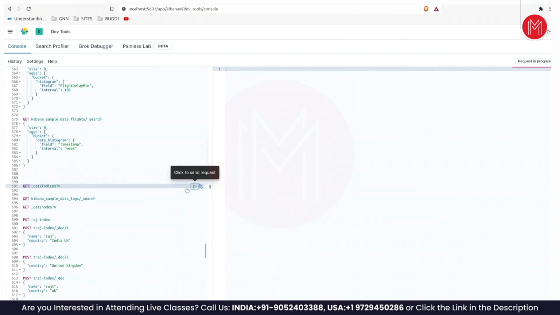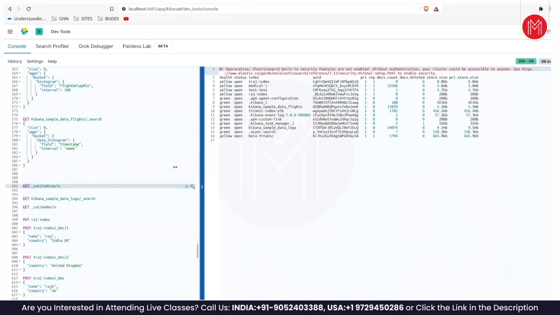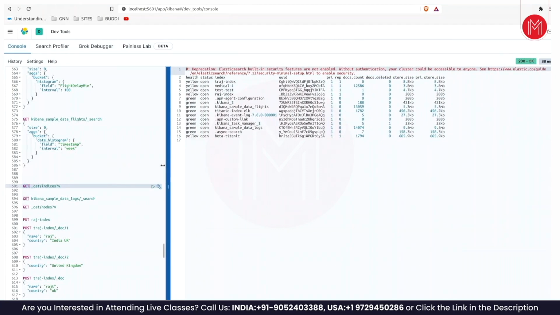So I'm going to execute it now. This screen you have is a console. Kibana, yes, Kibana. You are on Kibana, right.